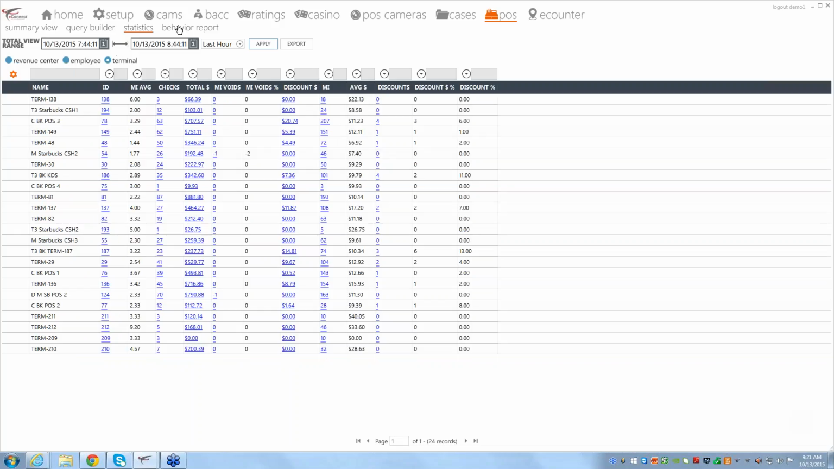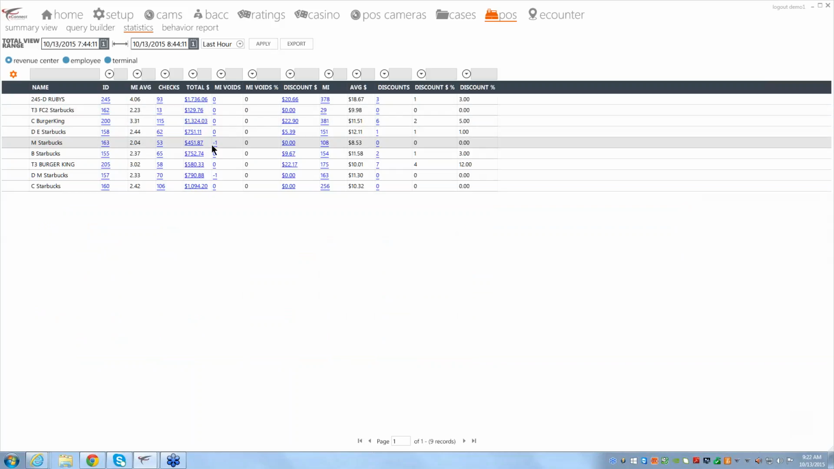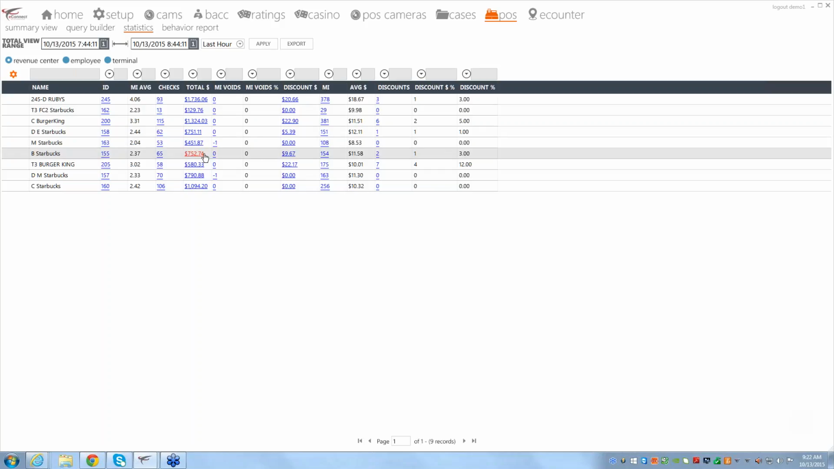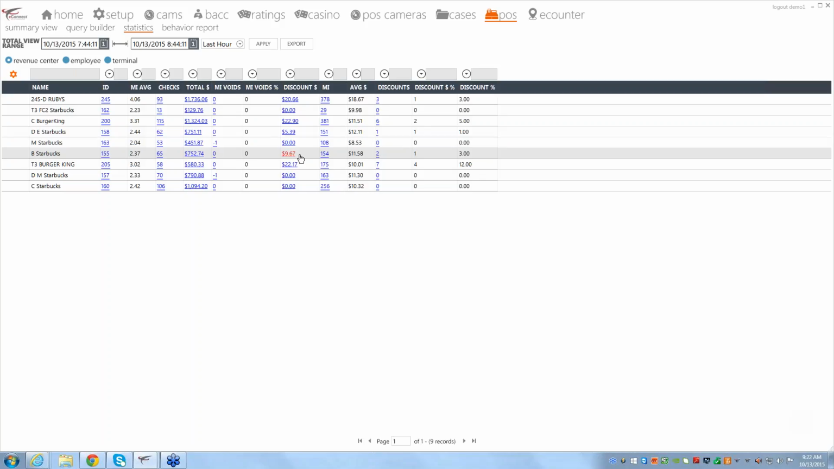Terminal we'll get into a little bit when we go to behavior report, but let's see revenue center. So you have multiple Starbucks on your property, and you want to compare them. You'll see that one Starbucks today has brought in $451 versus the other one who's brought in $752. Well, that's kind of a good way to get comparison. You'll see that these numbers are hyperlinked, so if we were to click on it, it would bring up all the transactions that equaled the $752. You'll see that this Starbucks has 0 in the way of discounts, but this one here has $9 worth of discounts. It's just kind of a nice way to compare things.